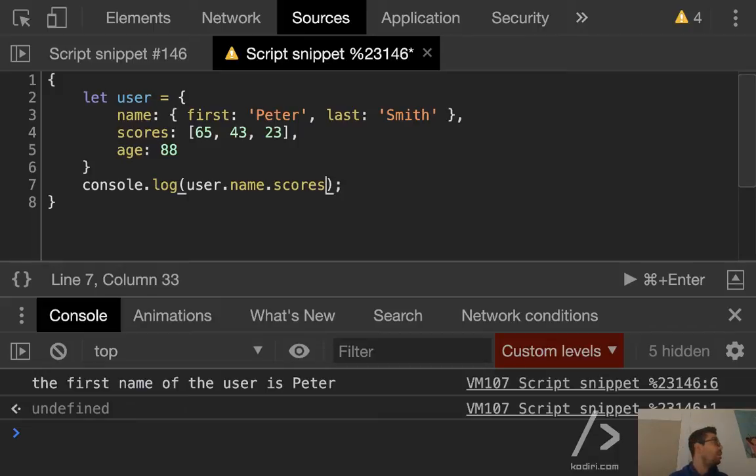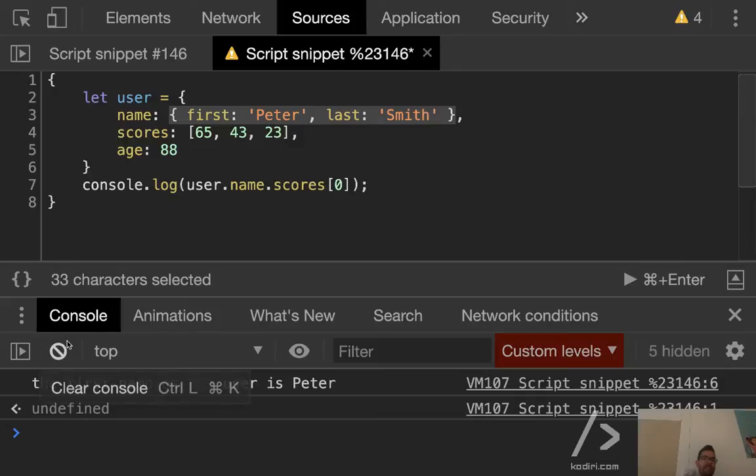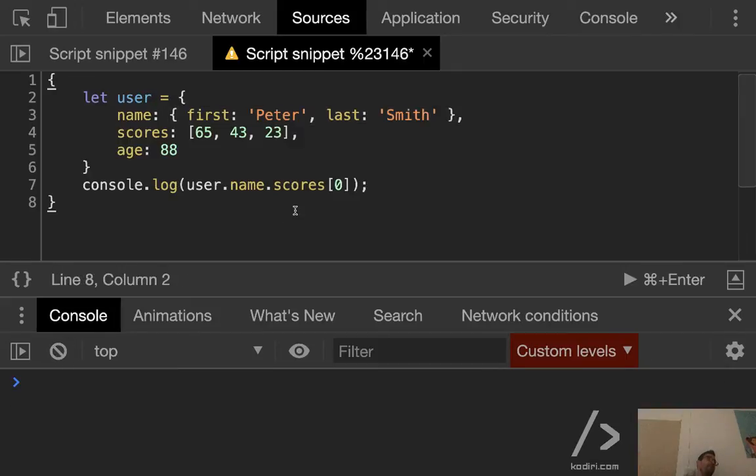User.name.scores square brackets 0. Okay, wait. Stop. So Minji said user.name.scores.0. Ebrima doesn't feel very happy about that. This first score, you have to remove the name. It's interesting. So Minji, user.name, so she's pointing to the sub-object, and then she is trying to get the scores. Can anybody tell me what this algorithm will return?